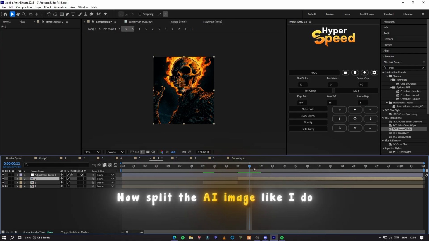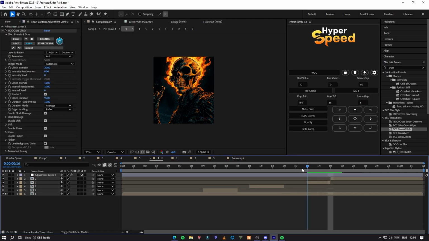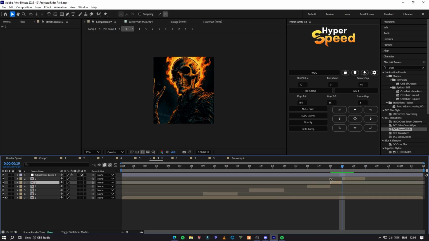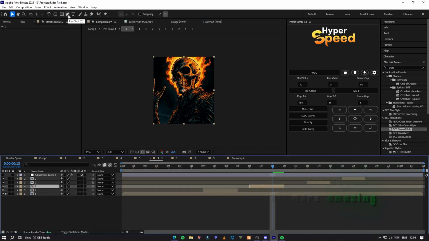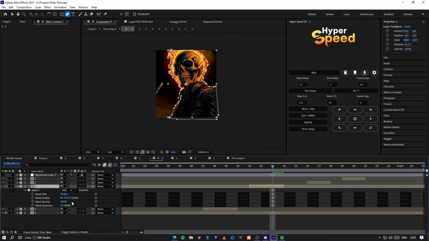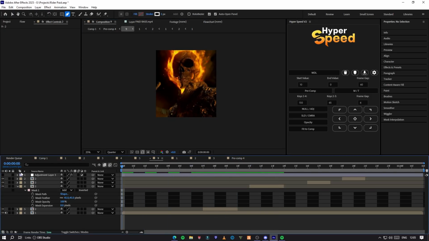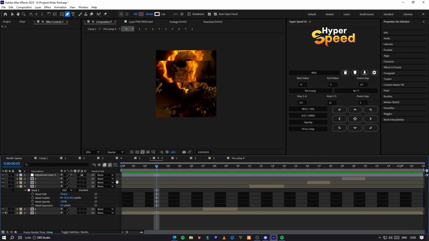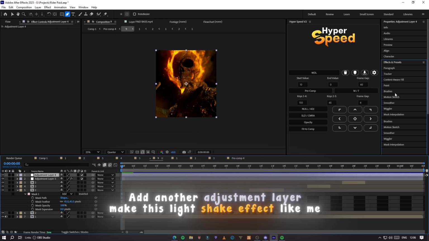Now split the AI image like I do. You can do masking to make it look more amazing. Add another adjustment layer and make this light shake effect like me.